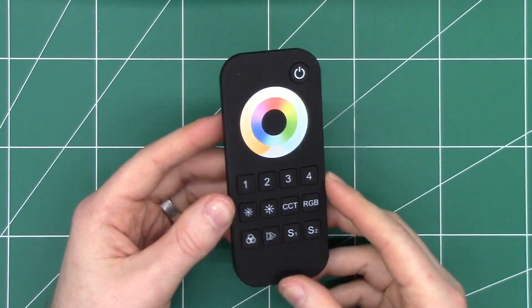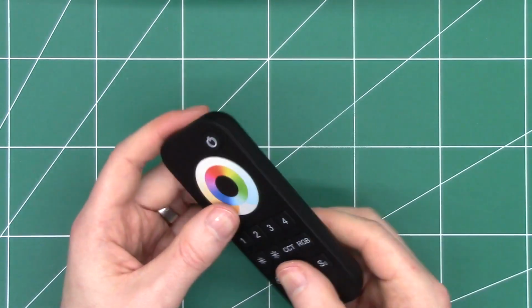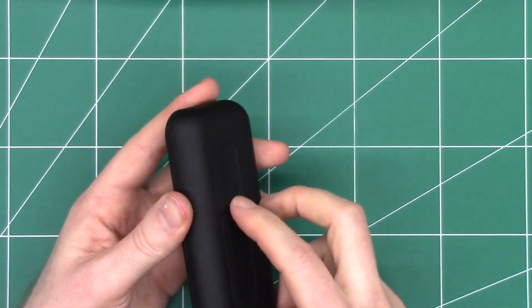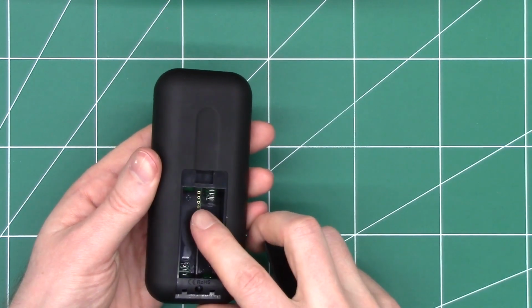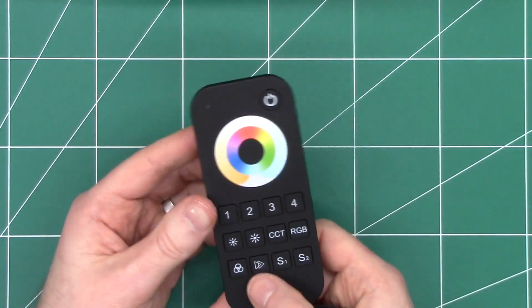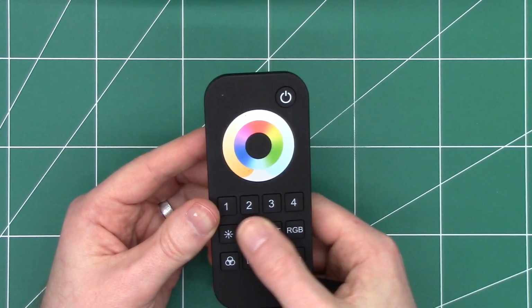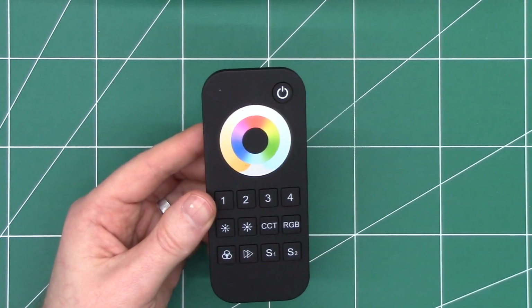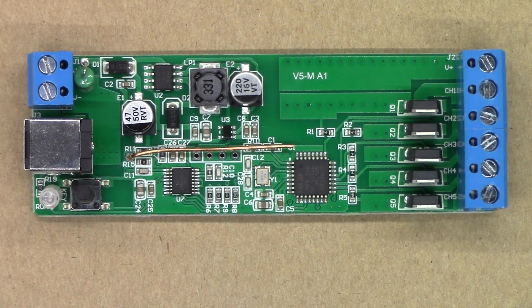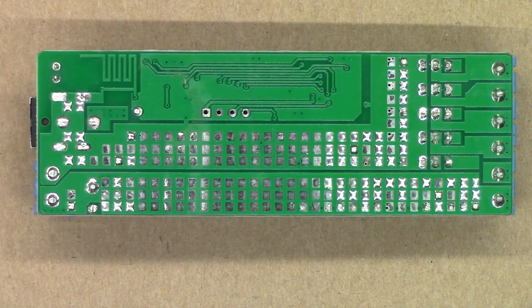So this is the second type of remote control. It takes two AA batteries. The programming port is relatively accessible. This has press buttons. This can be synced up with four different LED controllers. Here's a close-up of the LED controller, front side. And there's the back side of the controller there.